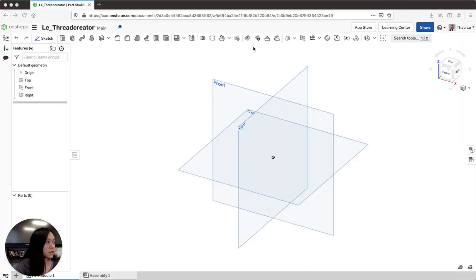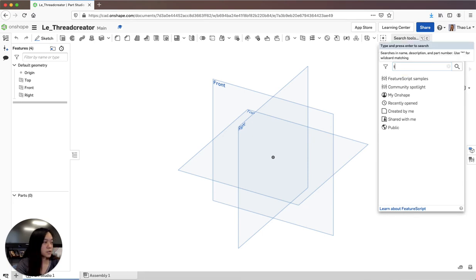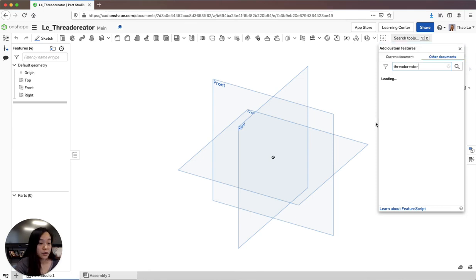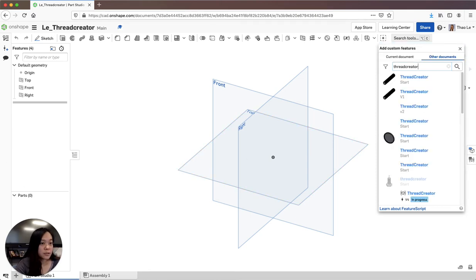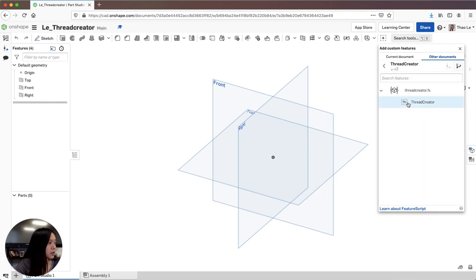Okay, once you get into the document, you're going to click this plus button right here that says the Add Custom Features, and then you're going to search the app called Threadcreator, and then there are going to be multiple versions. So the version that you're going to get will be version 2, V2. You can click that and then click on the Threadcreator.